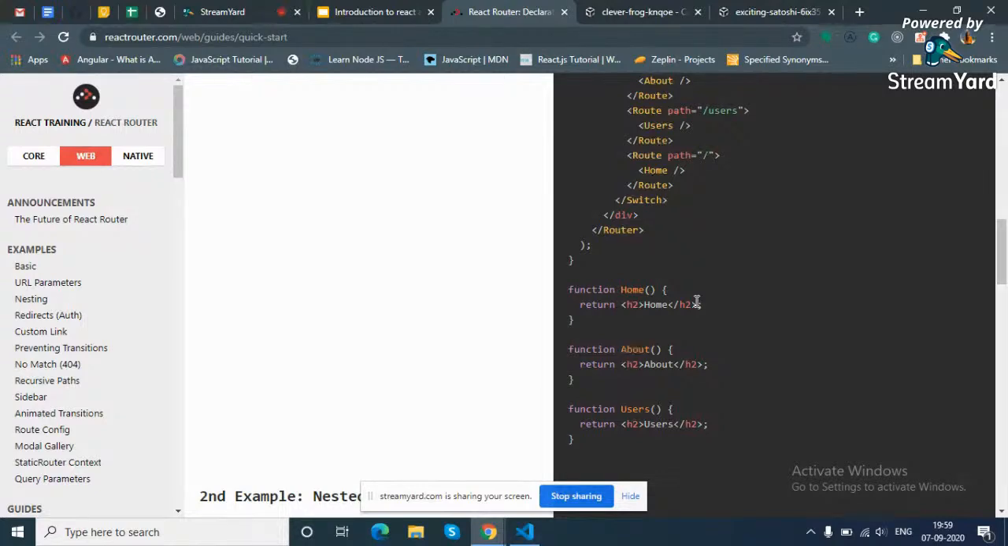We can divide a whole website, or you can say an application, into two types if you are working in React. First, you can use presentational components, and second, functional components. Presentational components contain most of your UI, and functional components contain your working logic. You can learn these things afterwards. First, you can just experiment with React. So we have three functional components: home, about, and users.